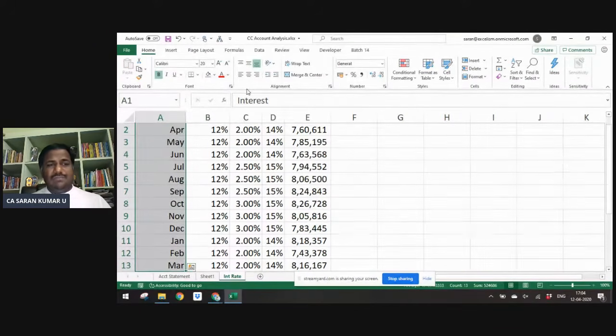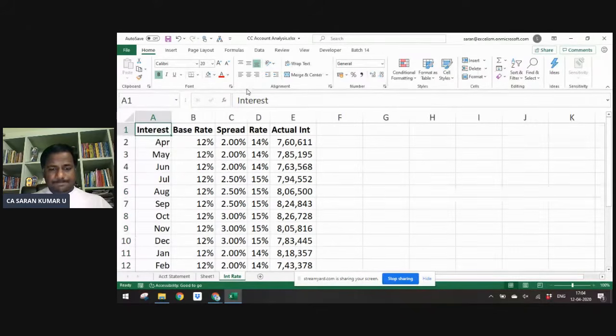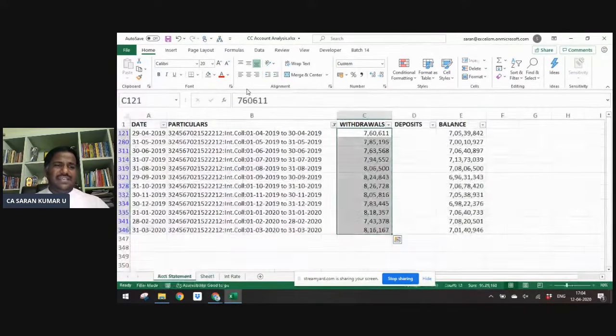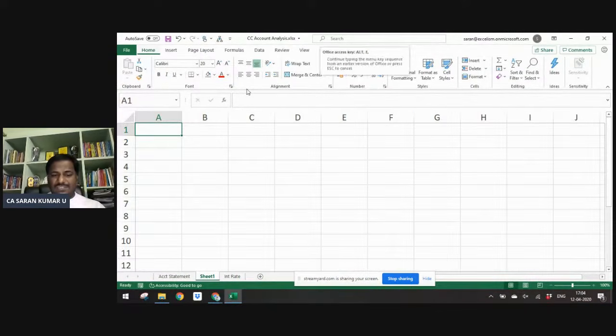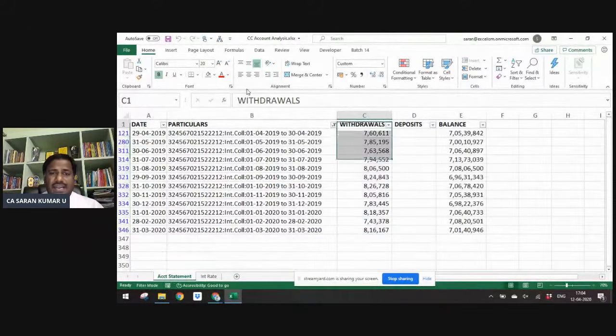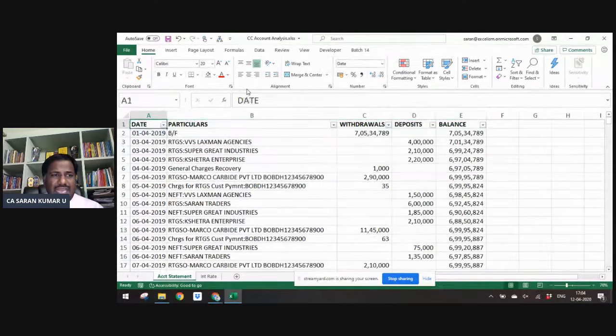Okay, so month wise, this is the month, and this is the base rate, spread rate, actual interest as per the bank statement. How do we calculate the interest? That's what I'm trying to explain here. Now, let me keep these items separately for the time being. Now, as I mentioned earlier, first let us convert this data into our calendar format.